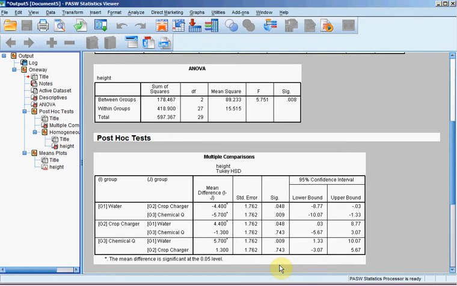To move on to the last unique comparison here, we want to see Group 2 against Group 3, crop charger against chemical Q, 0.743 for the significance level. This is greater than 0.05, so we would say that there is not a statistically significant difference between the performance of crop charger compared to chemical Q.